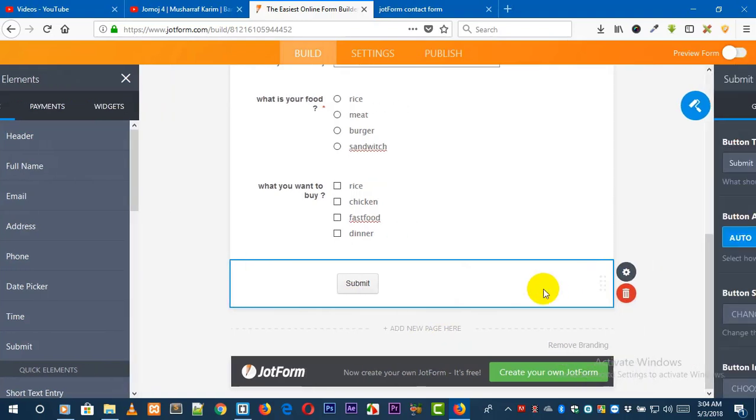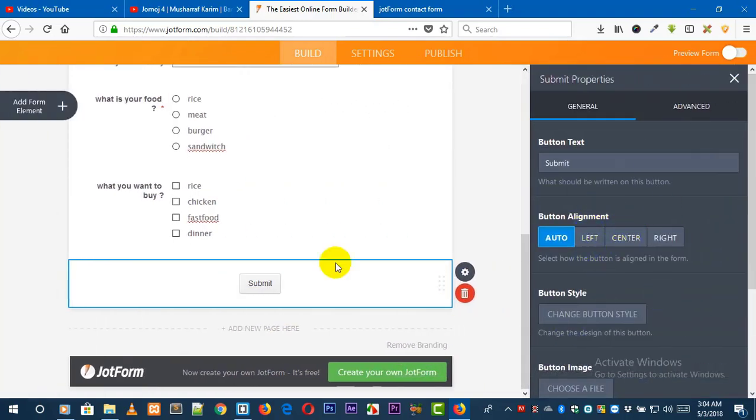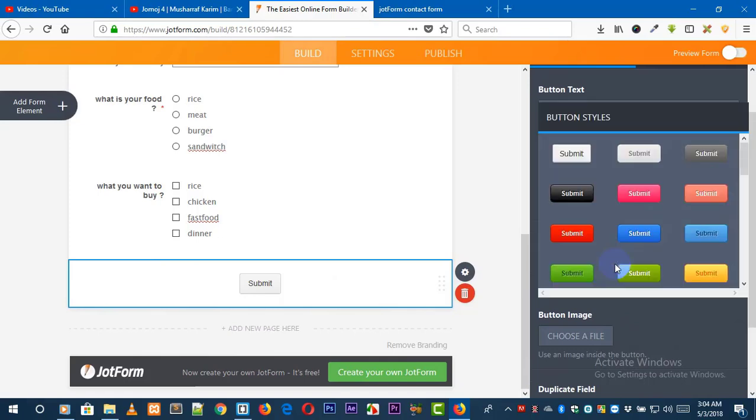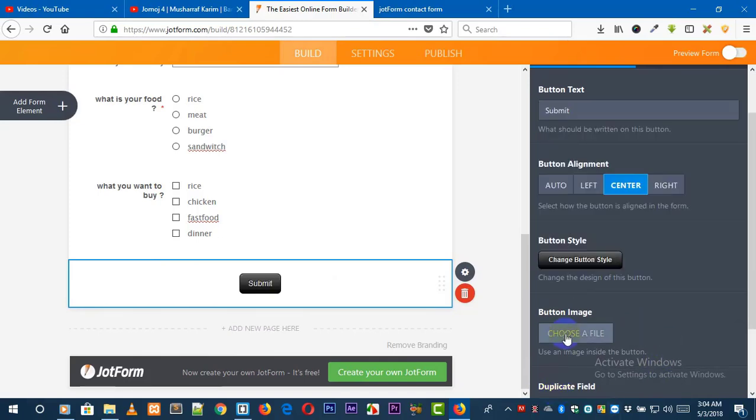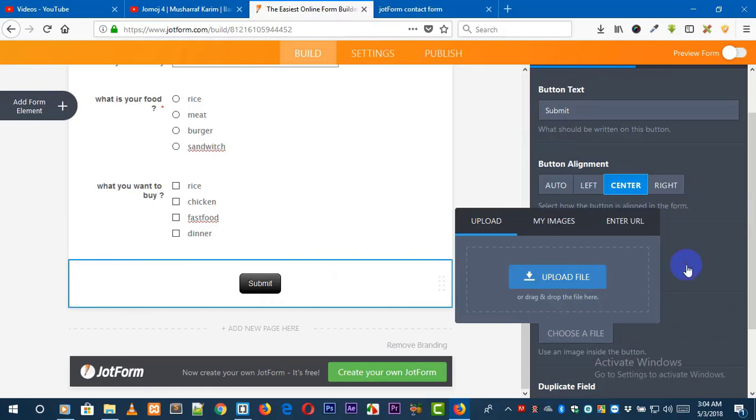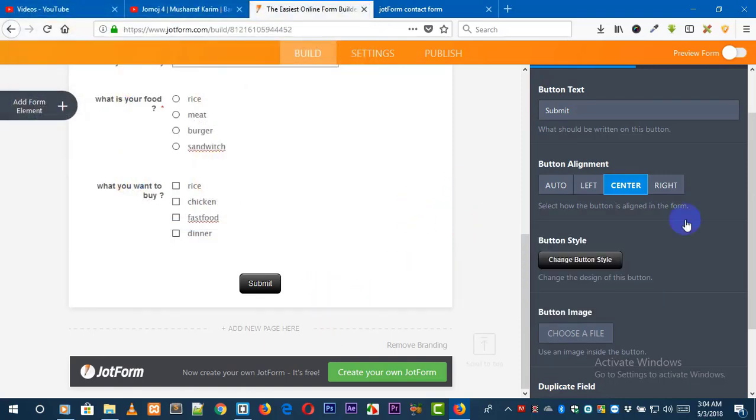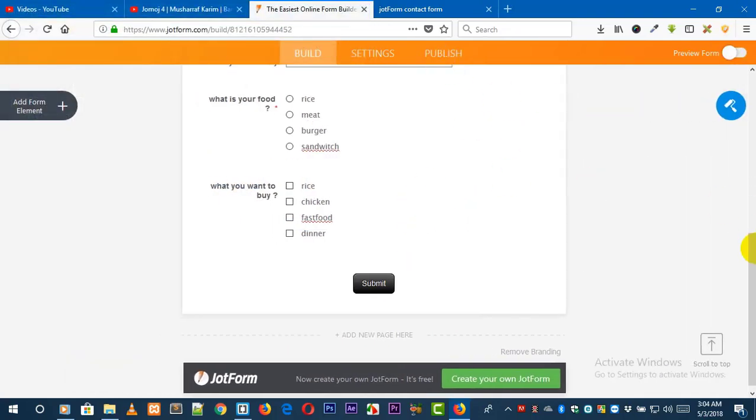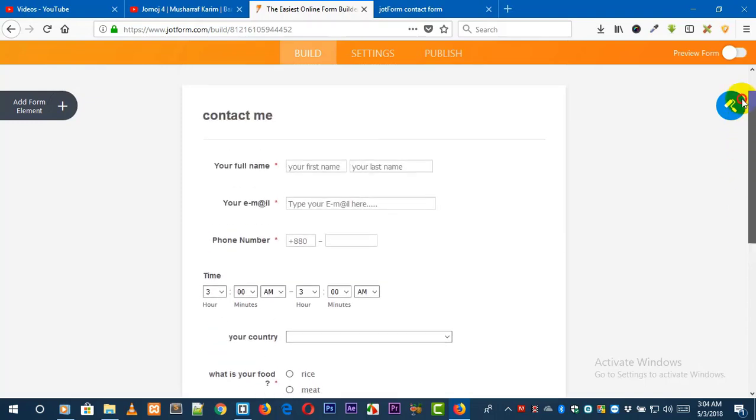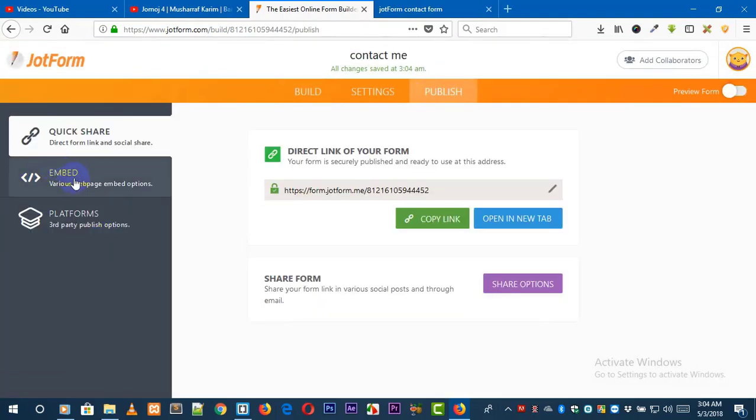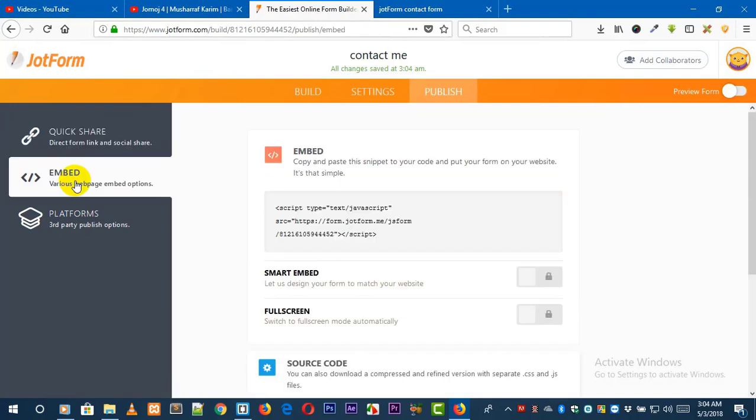Just go to the properties of the submit form, and you can edit it here. You can change the style of the button, and you can also add an image as your style button. So that's it. Now it is time to publish this. Just click on publish, and go to the embed code.